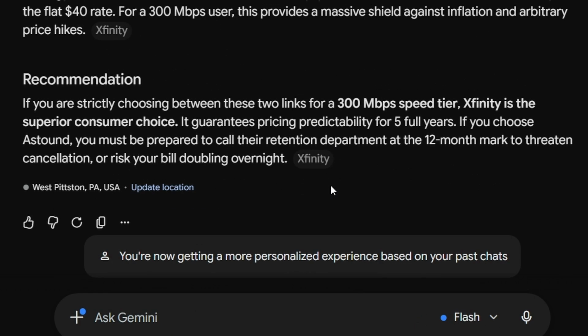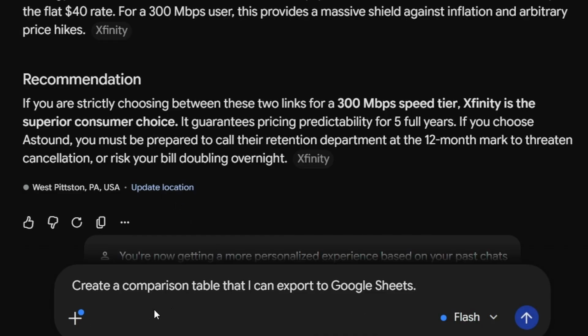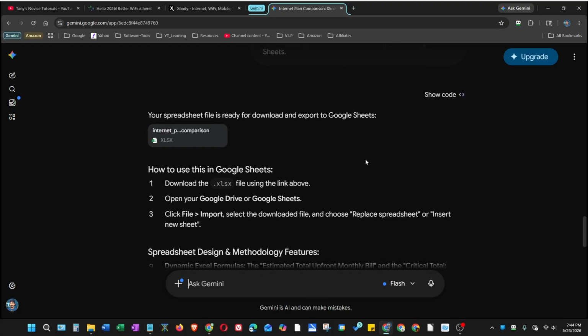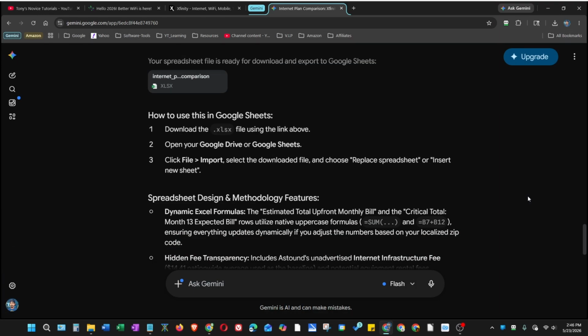So after the recommendation, you might not be ready to make your final decision. So I would put in another prompt, which will be in the description, to create a comparison table that I could export into Google Sheets, and it'll start working on that. And just like that, Gemini built a complete spreadsheet for you. You didn't have to format a single grid line.